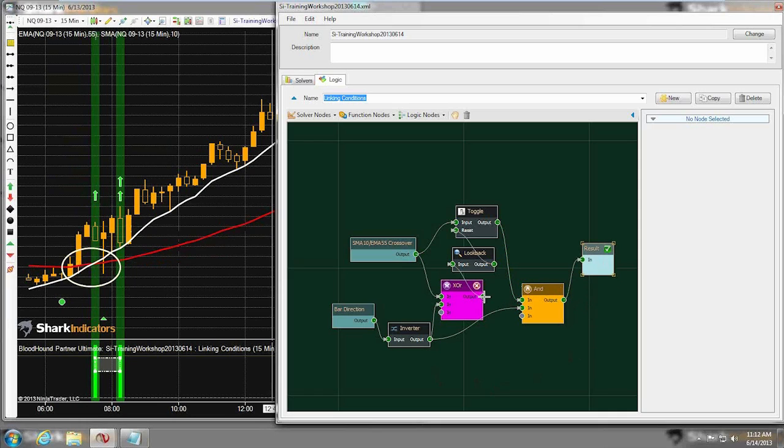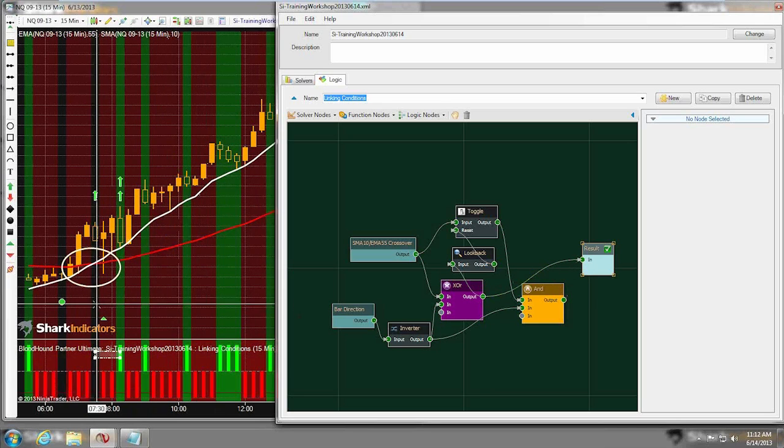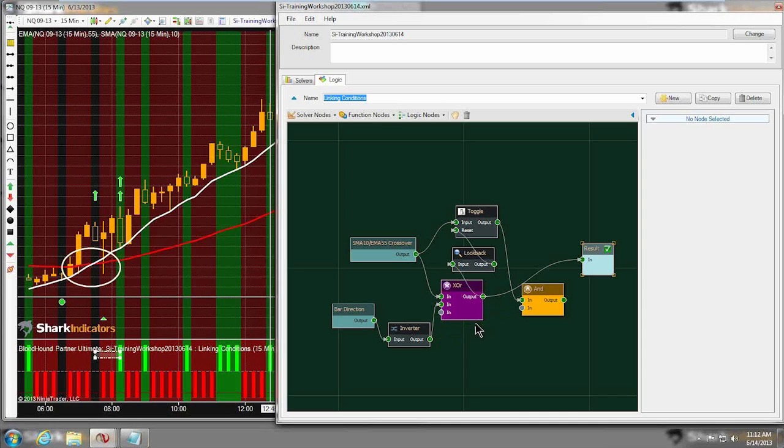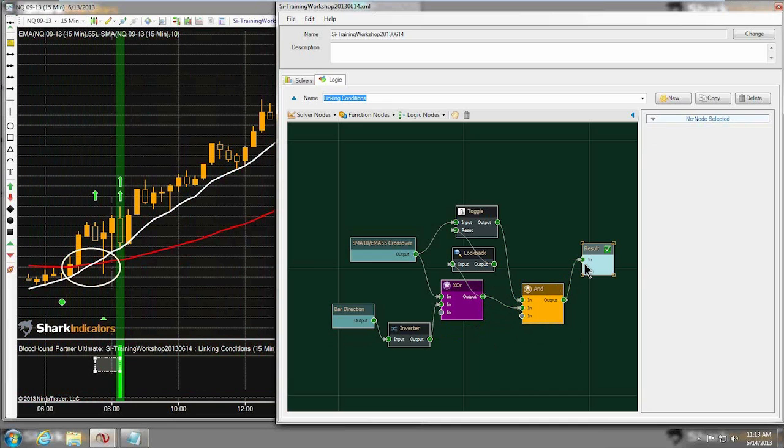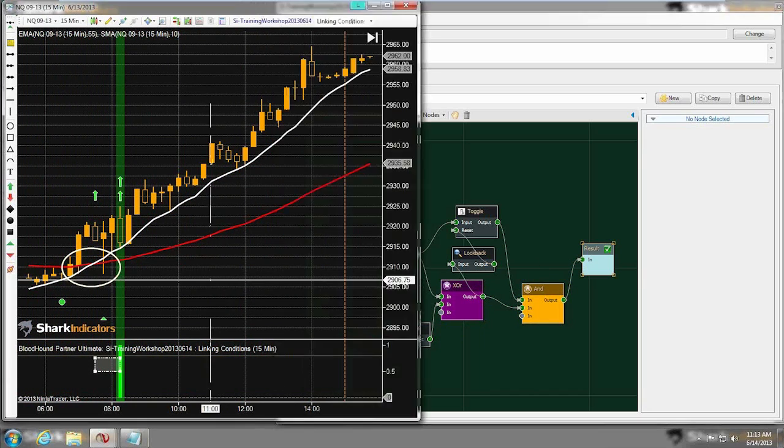So you probably already guessed. If we take a look at the XOR node, remember the XOR node eliminated the long signal on the actual crossover bar, but we do have our long signal on the first down bar. So let's disconnect the inverter to the AND node. We'll connect the XOR in, and now take a look. And there we go. That's what we wanted.